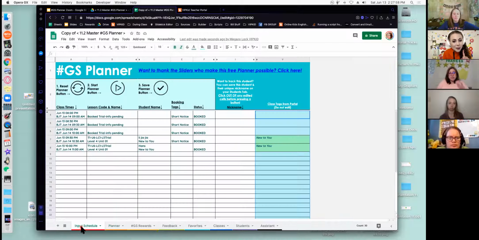On your input schedule tab, there is a save planner button. This is not something you want to press repeatedly. In future versions of the planner, which I'm still working on for the next update, we are not going to have it called saved because it's caused a lot of confusion. But the save planner button is to be used sparingly. You only want to hit it once a day.